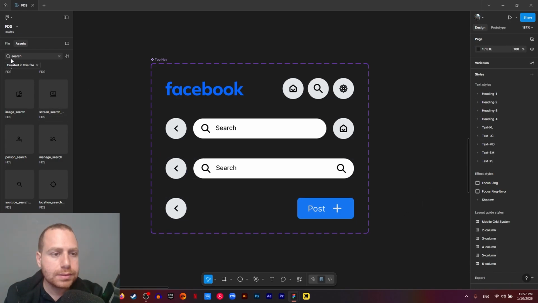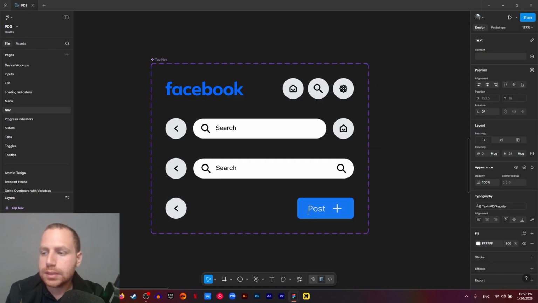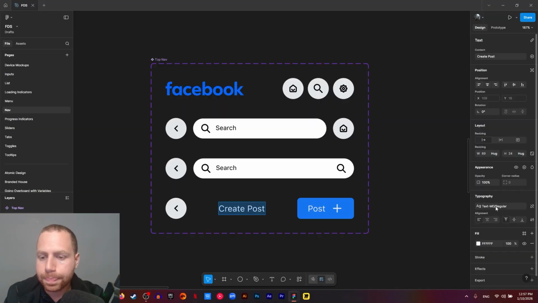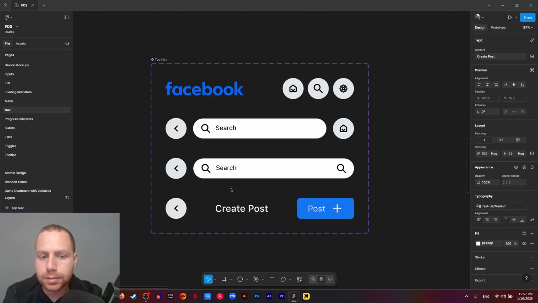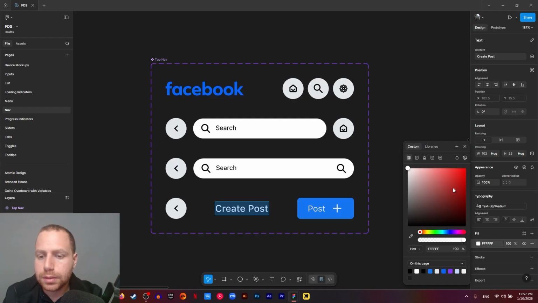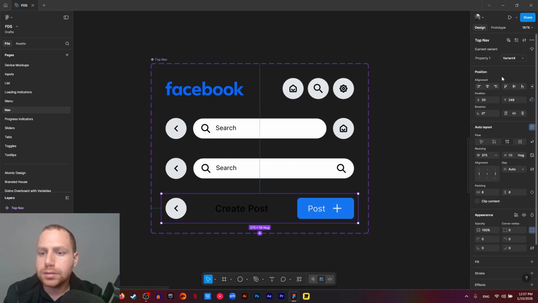So let's add the text. T inside of here, create post. And the settings of the text is going to be text large MD. Text large MD. And the color is going to be black. Text default. So this one we are going to name icon, text, and button.